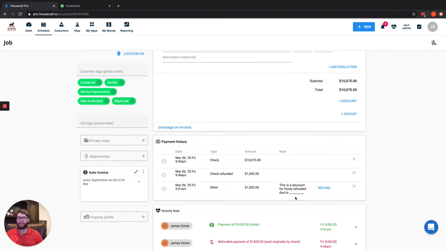Cash is going to be basically exactly the same way if they pay by cash. And instead of choosing check for the refund method, you'll choose cash. And generally you'll choose like cash on hand. Otherwise you'll have to go to the bank, pull funds out of the bank, and do a refund that way.